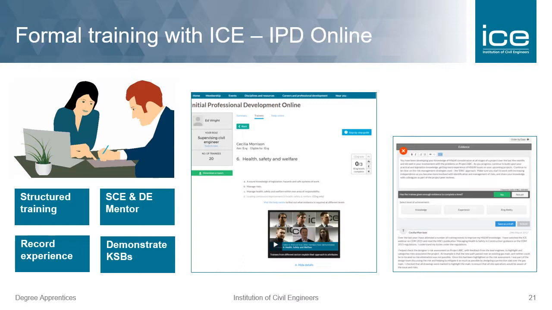Built into the process will be regular meetings with your supervisors to check progress. You'll be meeting your SCE, DE or mentor regularly, say every 3 months or so, to review your examples and sign off any that they feel are ready to complete.